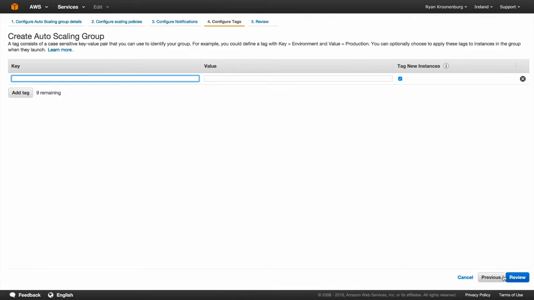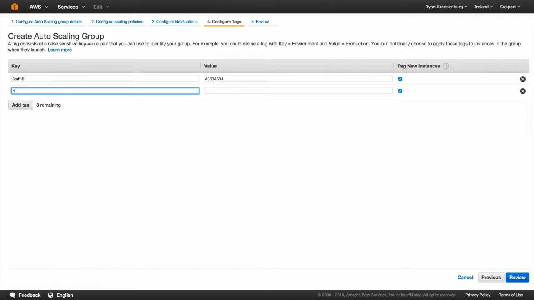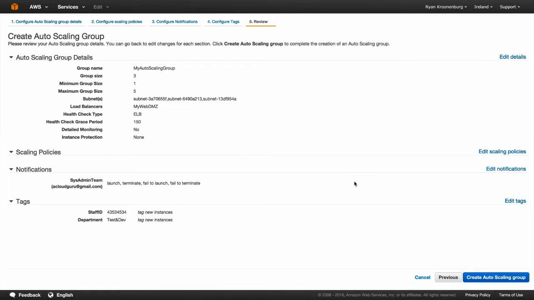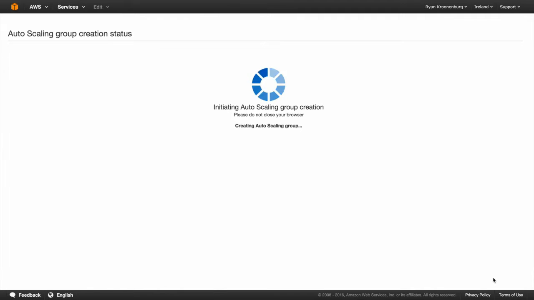We can then configure our tags. So we could say staff ID, these instances relate to this particular staff member. We could also say the department these instances belong to. And then we could say, this is the test and dev team. And we'll go ahead and hit review. And there we go. So this is our auto scaling group. It's all ready to go, and we go ahead and hit create auto scaling group.